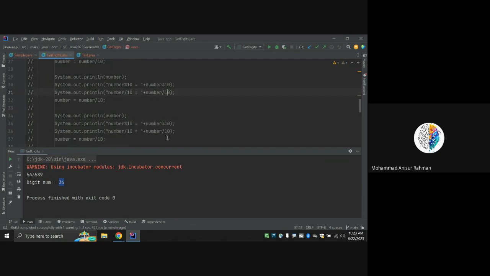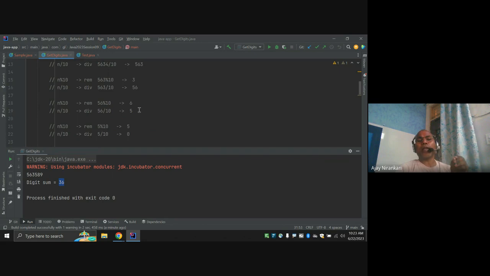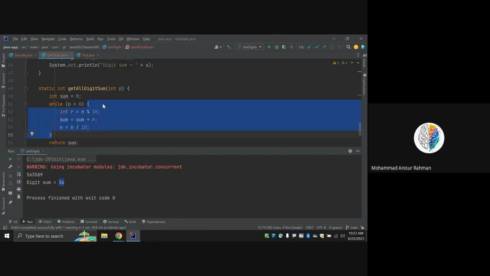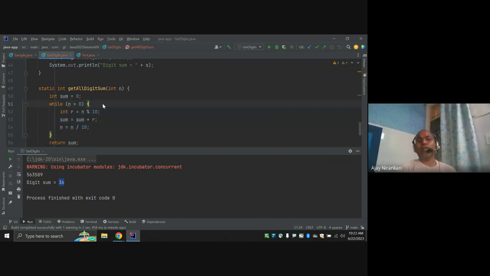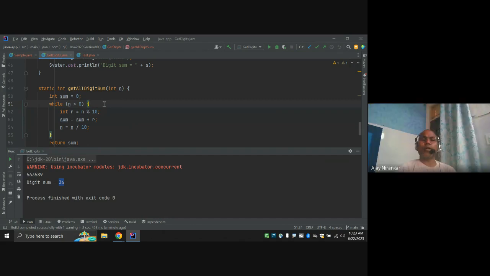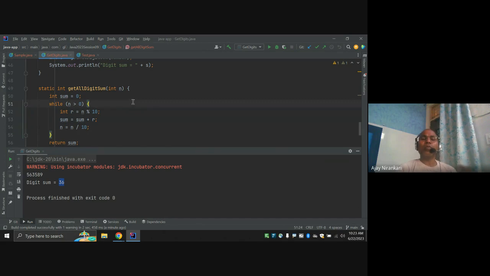So it's the same thing; instead of doing it many times, we are just writing it in a loop, nothing else. This is mathematics, modulo and division. Here we understand how we run the loop and how we sum the digits. Maybe you can try the next question.